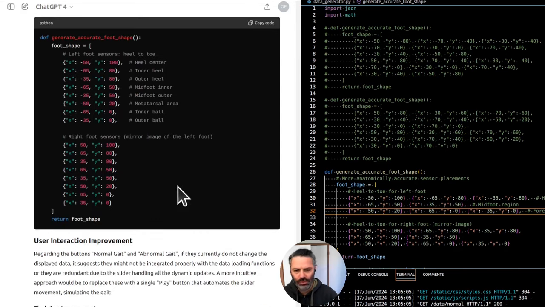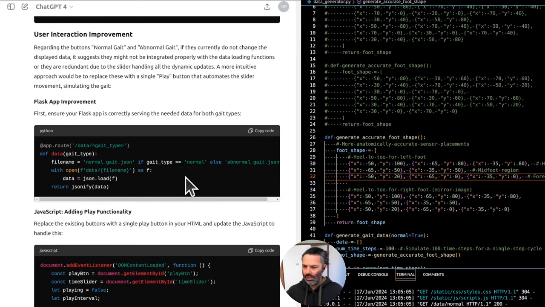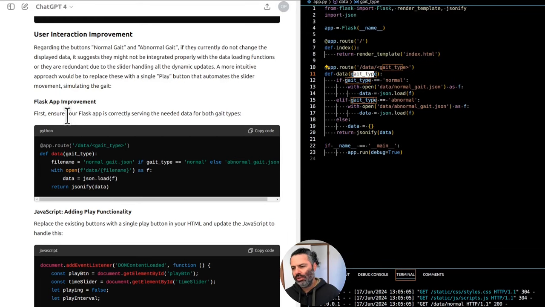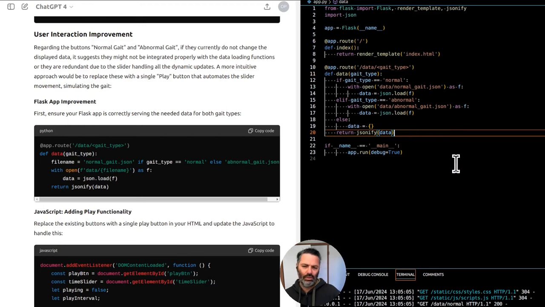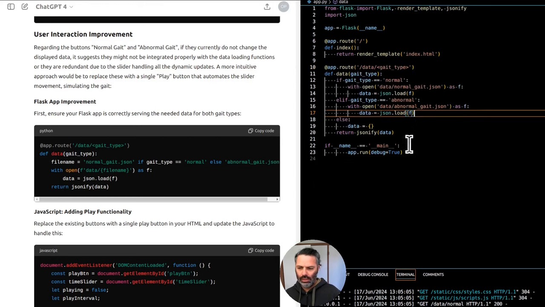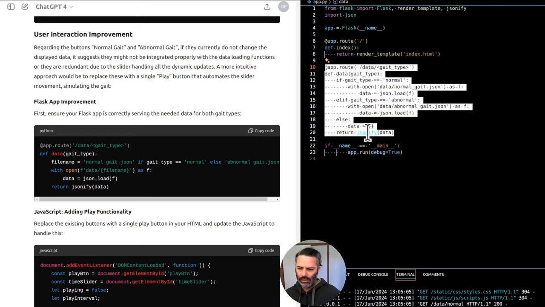Yeah, I'm pretty sure those coordinates are just the same. Let's see what it says. Now, user interaction, we have gait type in Python. Ensure your Flask is correctly serving the needed data for both gait types. Okay, pretty sure this is the same.